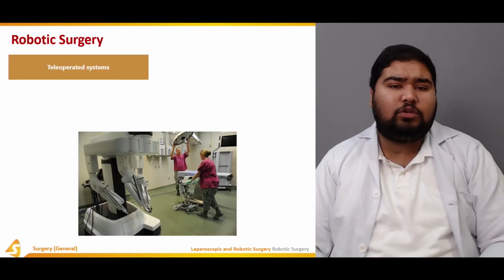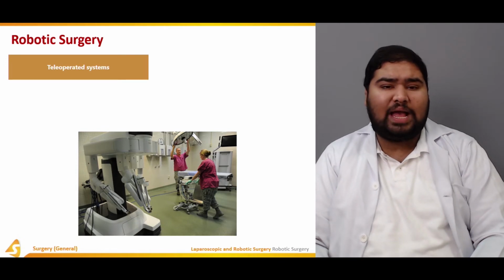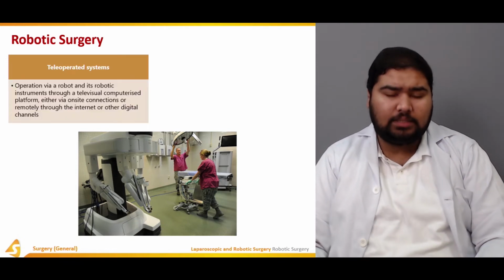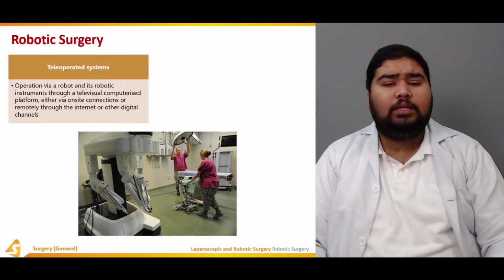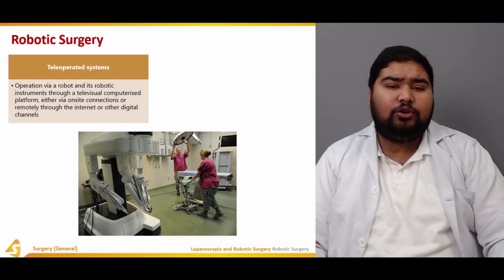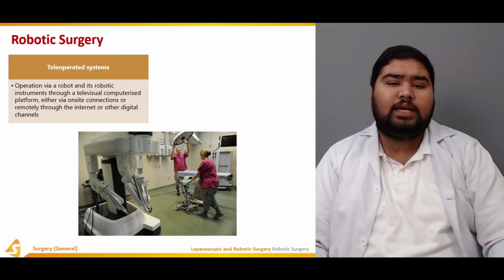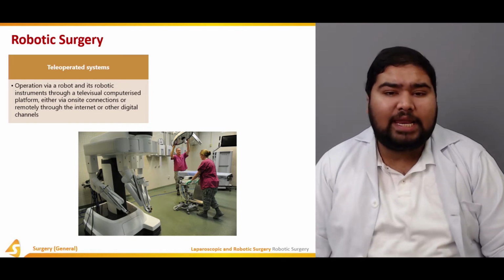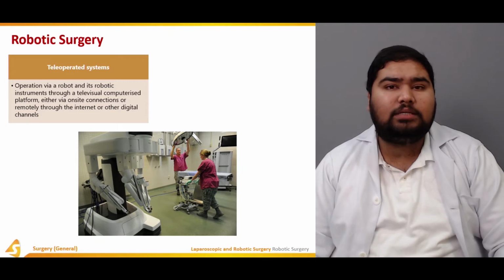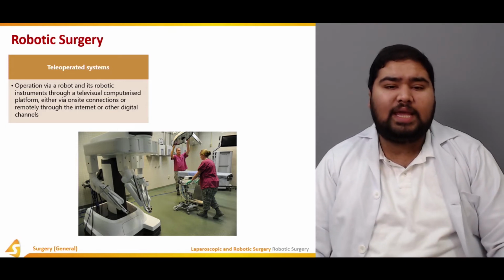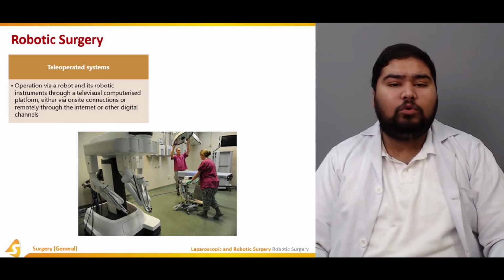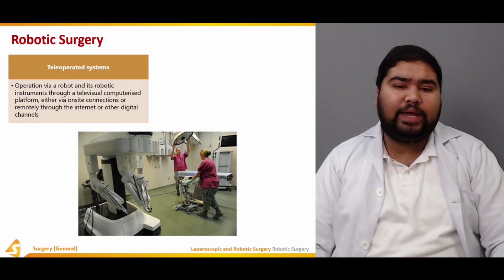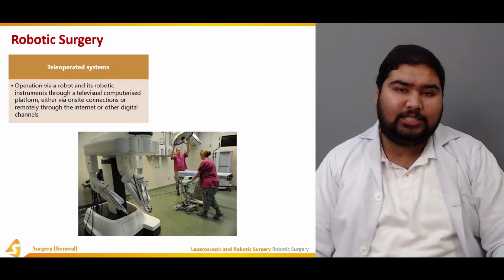So there are two types of robotic surgery. First, we have the teleoperated systems. In teleoperated systems, the operation is done via the robot or its robotic instruments through a televisualized computerized platform, which is either via on-site connections or remotely controlled through the internet or other digital channels.